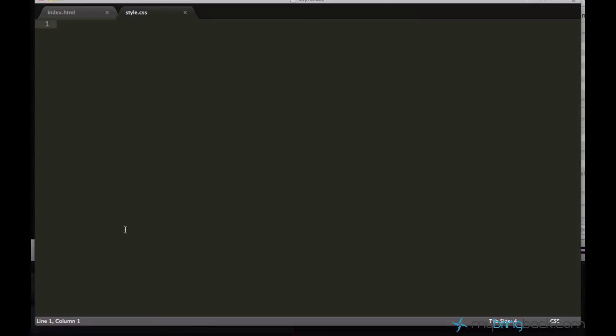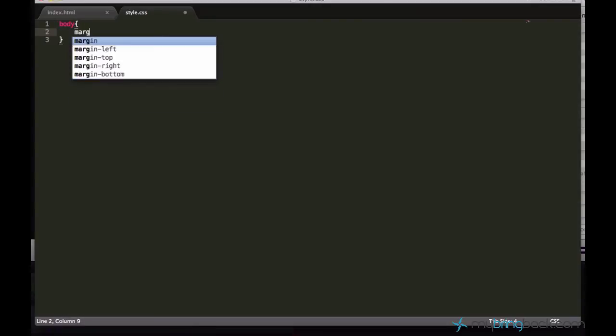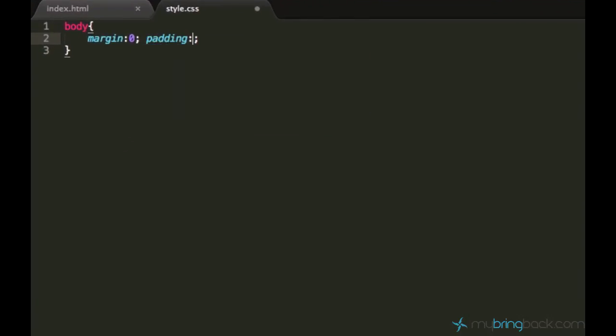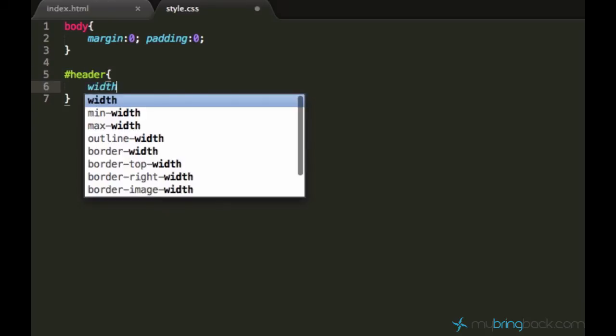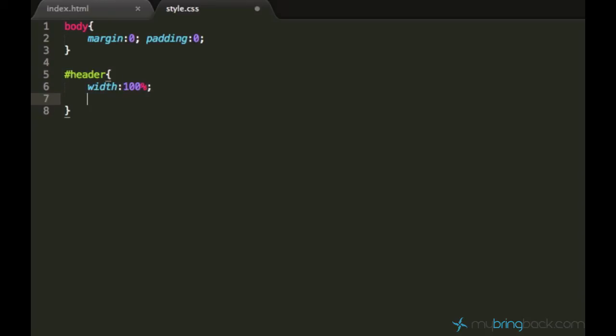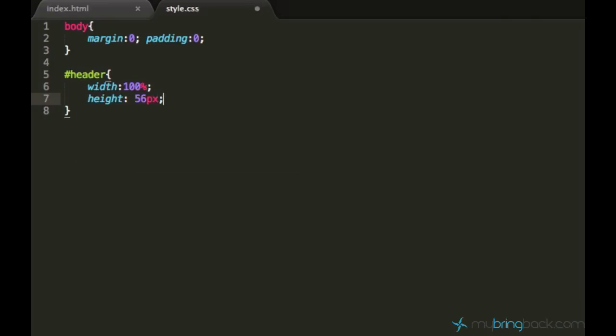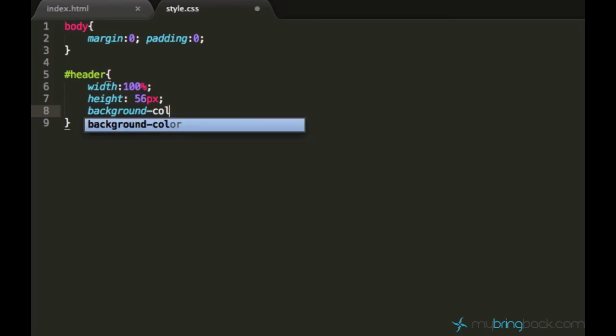Alright, let me be quick and style the document. Before I do the rest, I will set the margin and padding of the body to 0, and then I will continue with the header. Set its width to 100% and its height to 56 pixels, and I will add the background color, not image, and I'll just say black, so just a black header on the top.